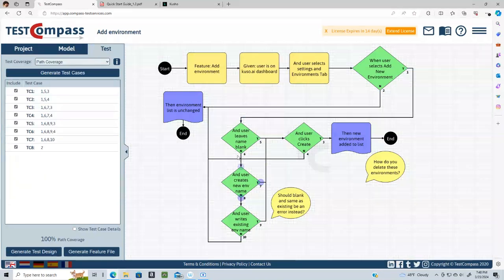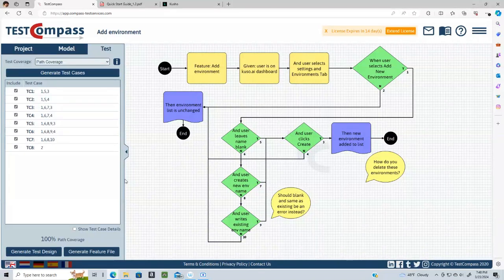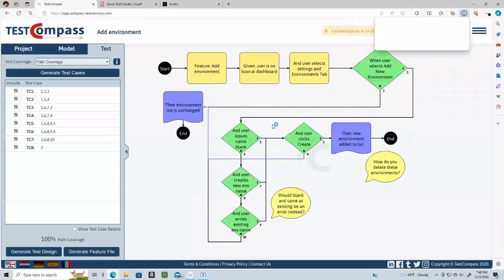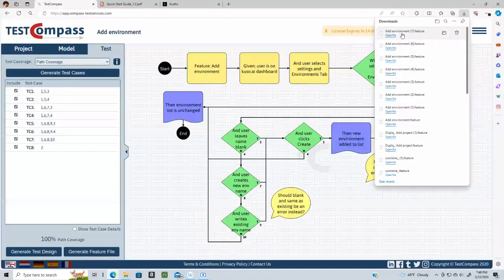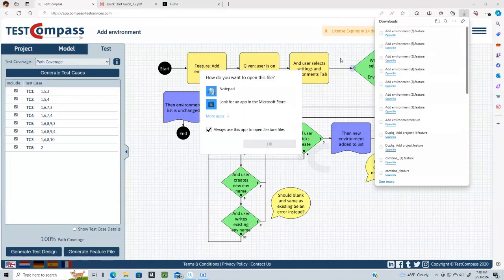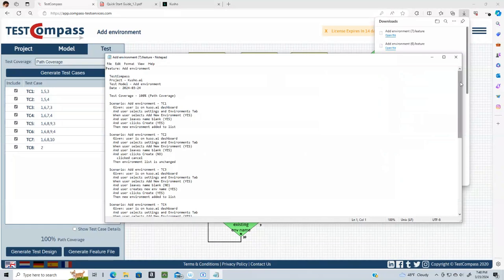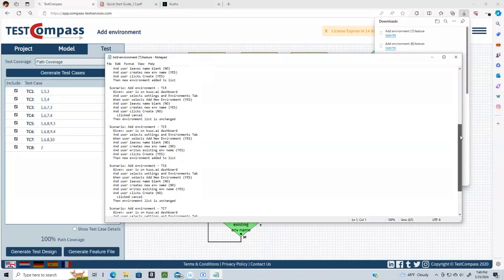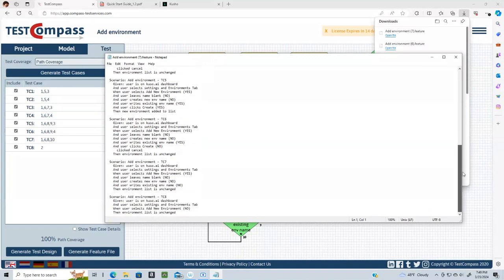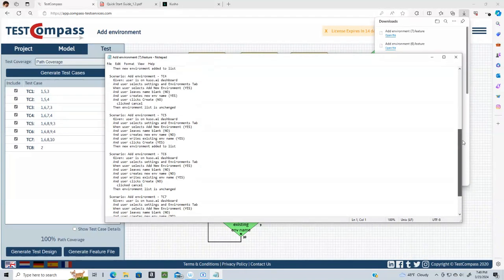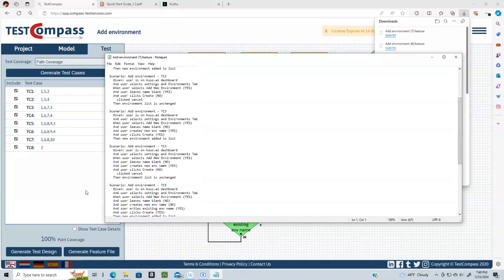A lot of those are derived from having gone through these sequences. And if we generate the feature file, it's good. It liked that. Didn't complain about the gherkin being wrong or anything like that. And so let's open the file in Notepad and take a look at that. Okay. And here we go. This gets us a chance to see if the comments are in there. And I don't see our comments in here.